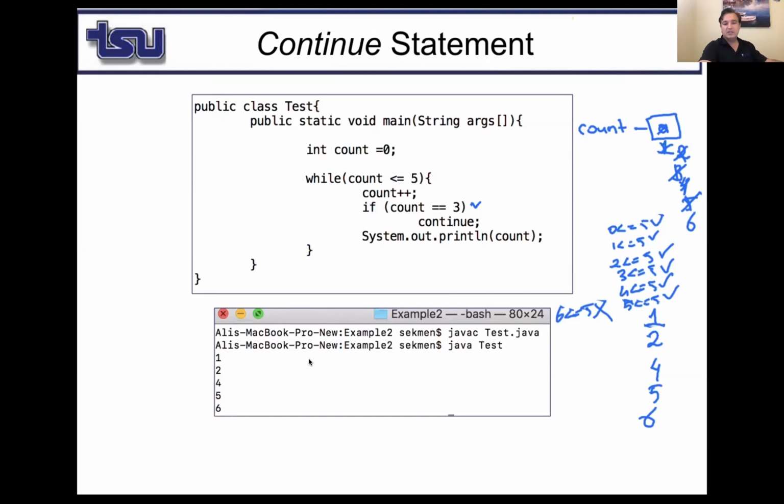Okay. So that's the difference between break and continue. If you break, you get out of the loop completely. If you say continue, you skip the rest of the loop, but you go back to the beginning of the loop.